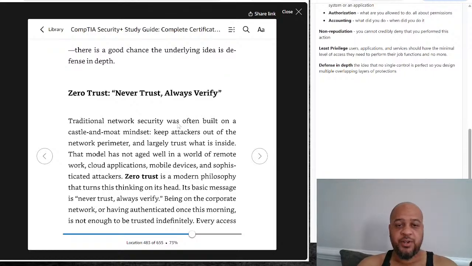Traditional network security was often built on a castle and moat mindset. Keep attackers out of the network perimeter and largely trust what is inside. That model has not aged well in a world of remote work, cloud applications, mobile devices, and sophisticated attackers.